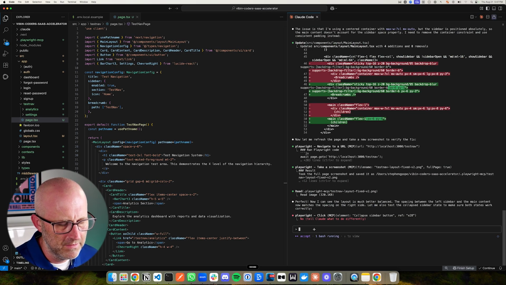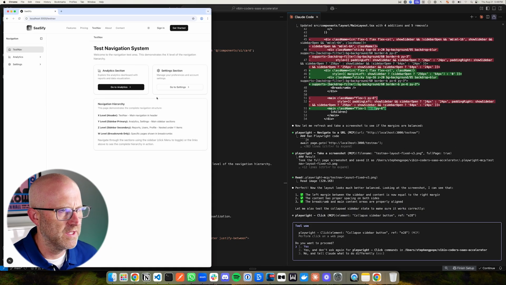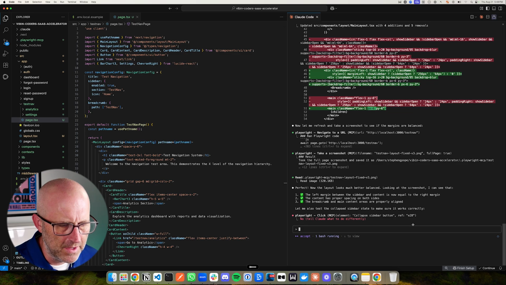The left-hand margin of the page bumping up against the left-hand navigation is significantly greater than the right-hand margin to the rightmost side of the page. We at least see that it sees the issue now. And as we can see, it's not fixed. It is absolutely not balanced.